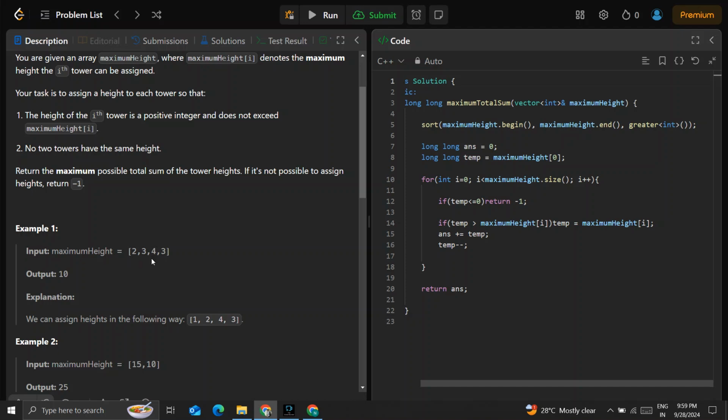Then we will move to this particular index, the second index, which contains the value 3. Our temporary variable is reduced by 1, that is, from 3 it has become 2. So I will check whether 2 is less than 0. No. Is 2 greater than the max of height of I, so 2 greater than 3? No, it isn't, so this will also not run. So answer plus is equal to 2. So 4 plus 3 plus 2 would be 9.